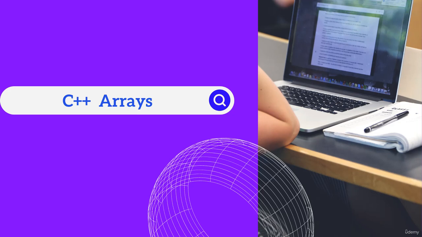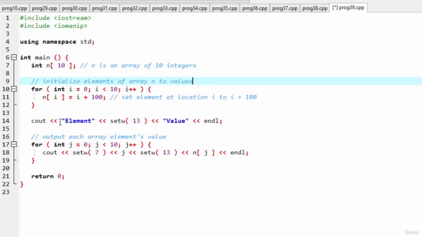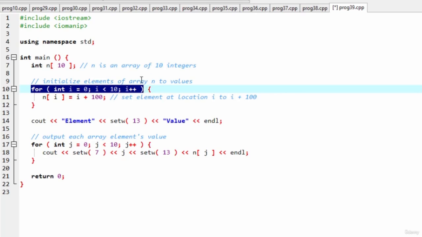C++ arrays. Here we have one integer array named n with 10 consecutive locations, and the subscript or location number ranges from 0 to 9. We are executing a for loop extending from 0 to 9. So int i equals 0, i less than 10, so i can get up to 9 only, and i plus plus, so i will always be incremented by 1.